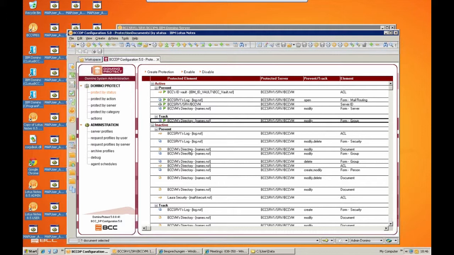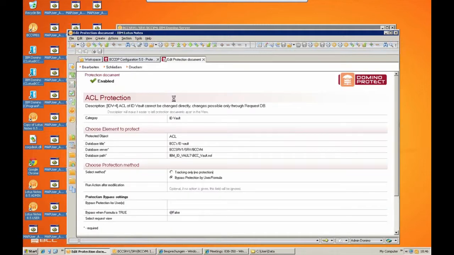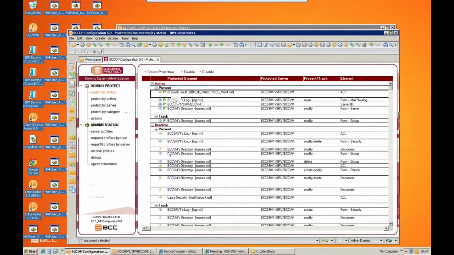Fatima also mentioned that we recommend protecting the server ID vault. There are a couple of things in the ID vault which are very sensitive, for example the access control list. As you might know, there's an auditor role in there, and if you have the auditor role and you have manager access, then you are able to extract any ID from the ID vault you want. For most customers this is a very critical situation. DominoProtect can prevent changes to the access control list.